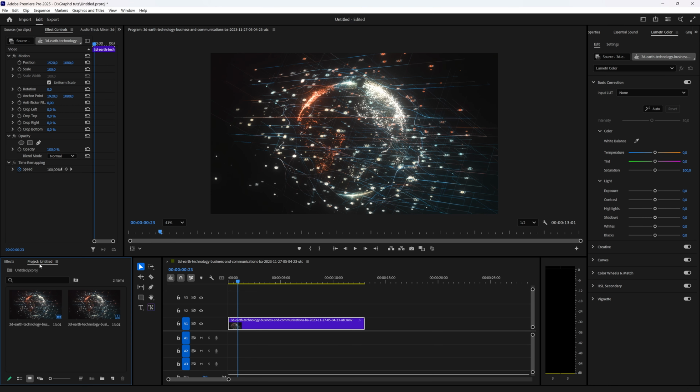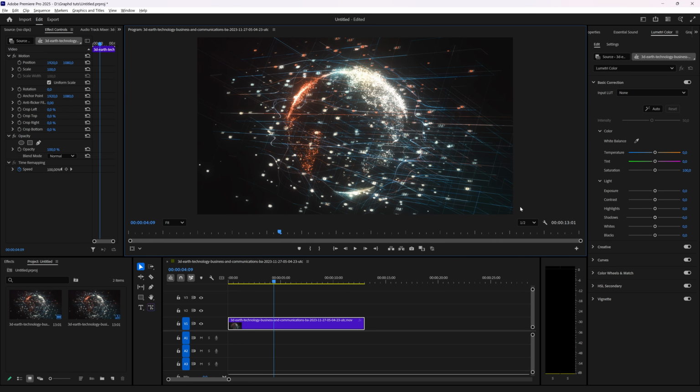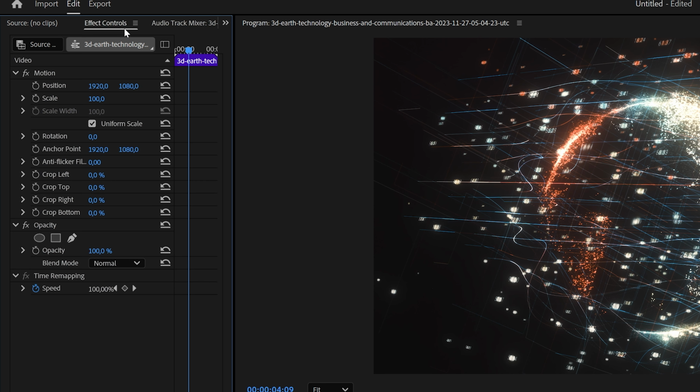You can make any panel full screen in Adobe Premiere Pro, and this is how you do it. So first, let's start by selecting the panel you want to have full screen by just left-clicking it. As you can see, it now gets a blue border, which shows that you have indeed selected this panel.